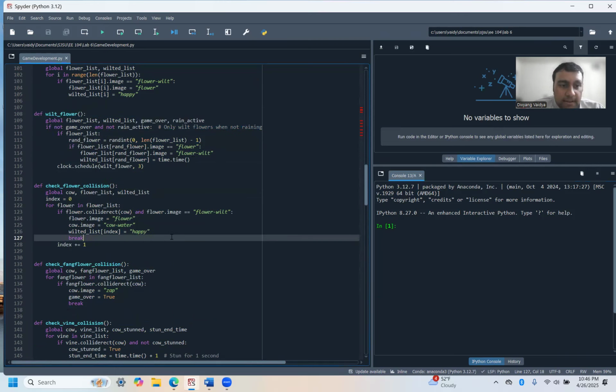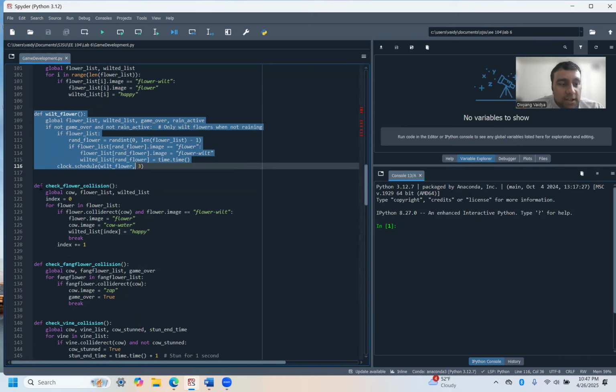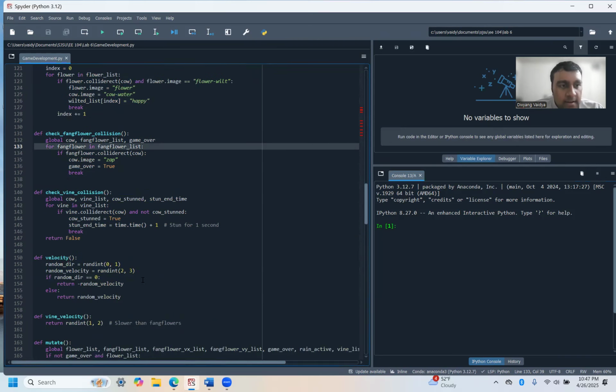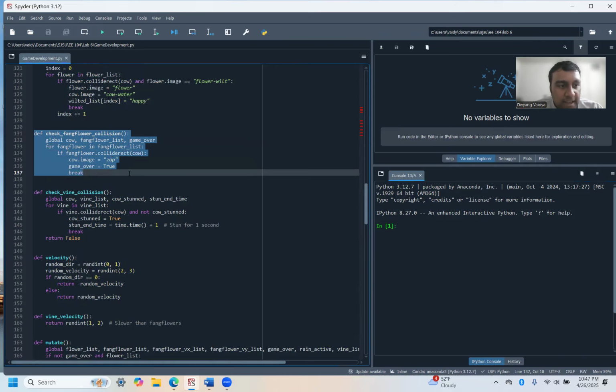different game, so the game can be enabled in different ways. So the wilt flower can be created, the check flower collision. These are all different aspects of the game. And then Death Fang flower collision. So this is saying, okay, now we're setting a function called check_fang_flower_collision.